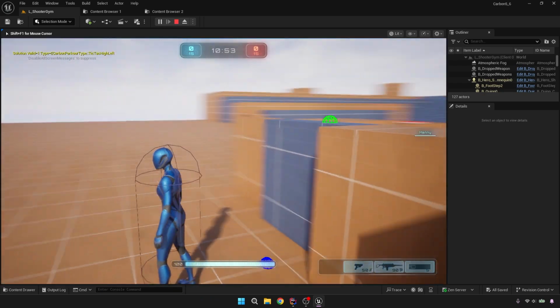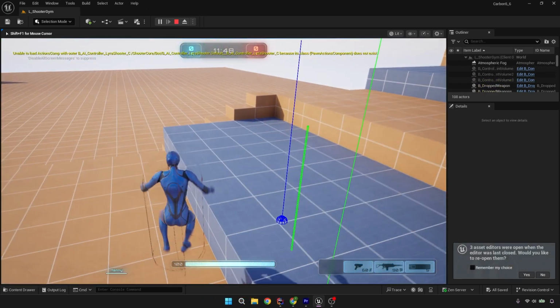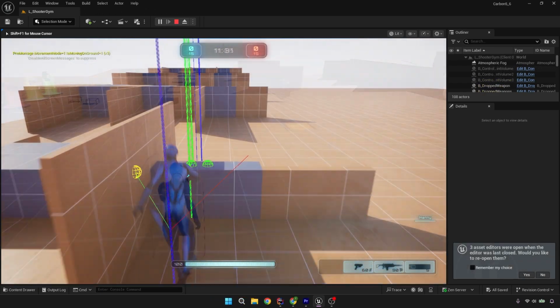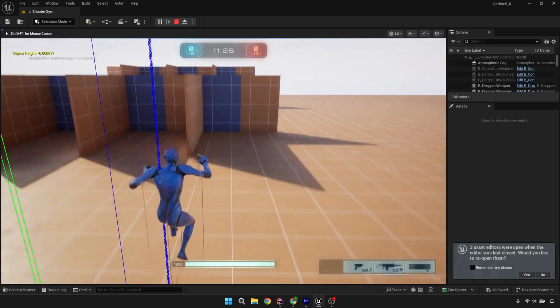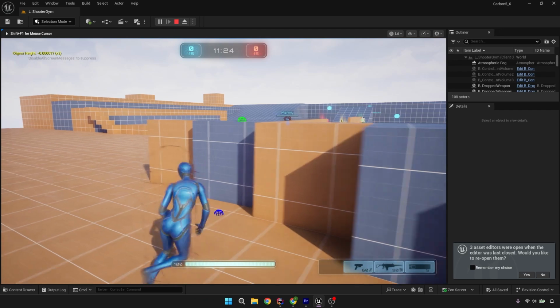Again, just a quick update, still kind of raw. I will be adding more to this, like sliding, wall running, climbing, stuff like that. But this is just a quick update.